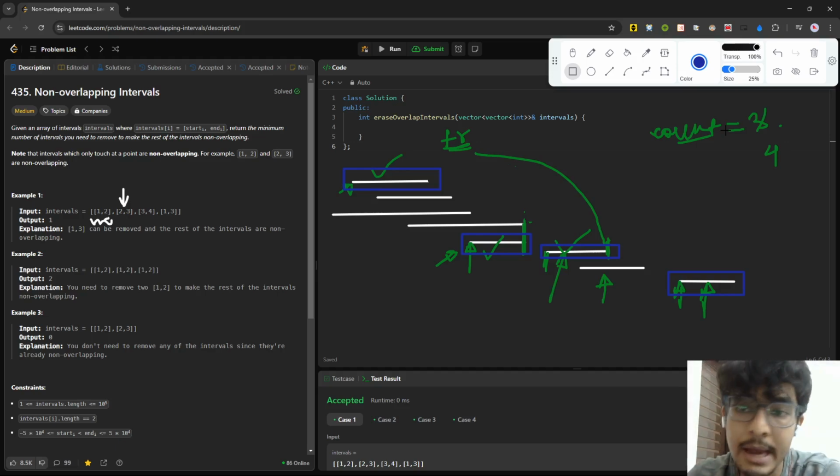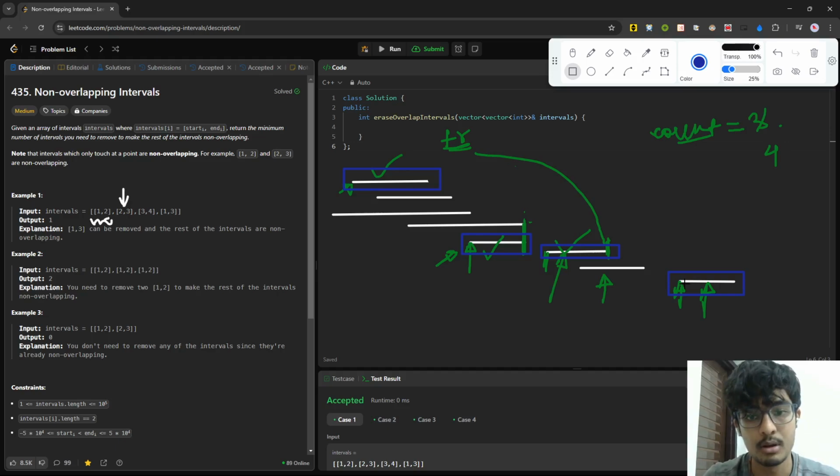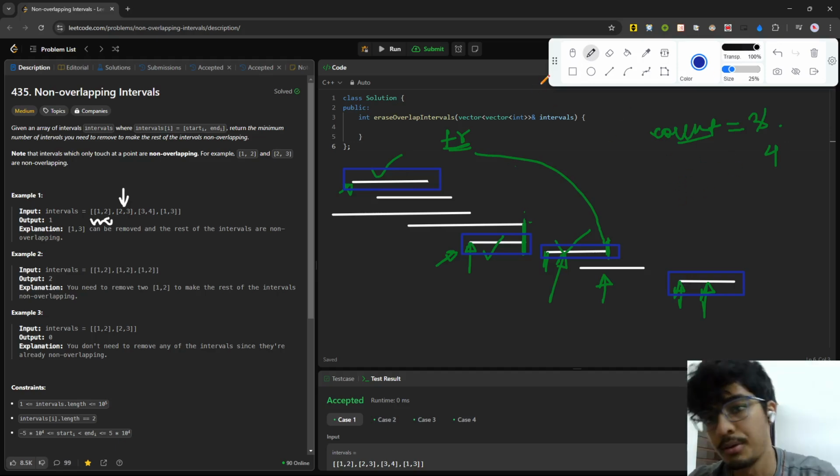So it will be n minus count. Why? Because we are picking these intervals for the optimal arrangement, to ensure that we are picking the most amount of intervals possible without them being overlapped. So this maximizes the number of non-overlapping intervals, thus minimizing the intervals that need to be removed. Therefore the answer will be n minus count.